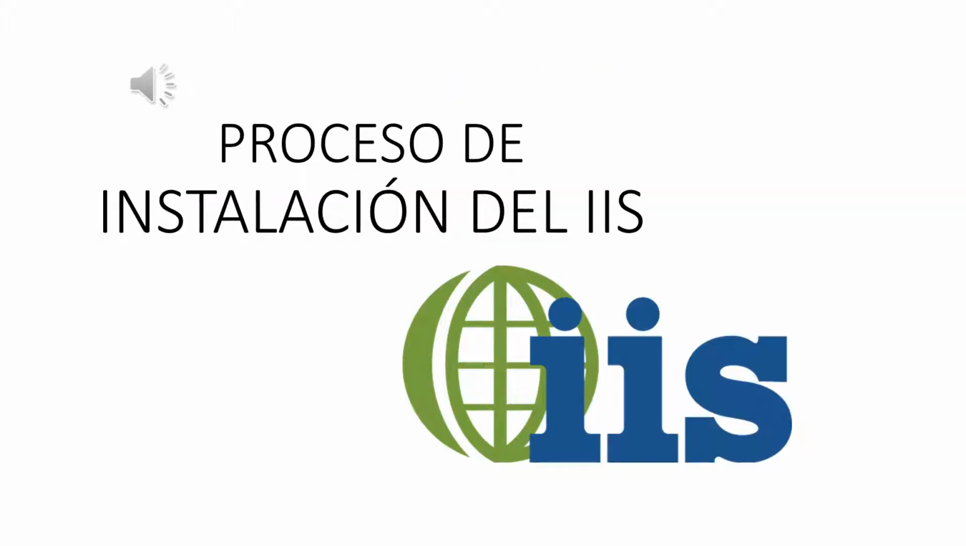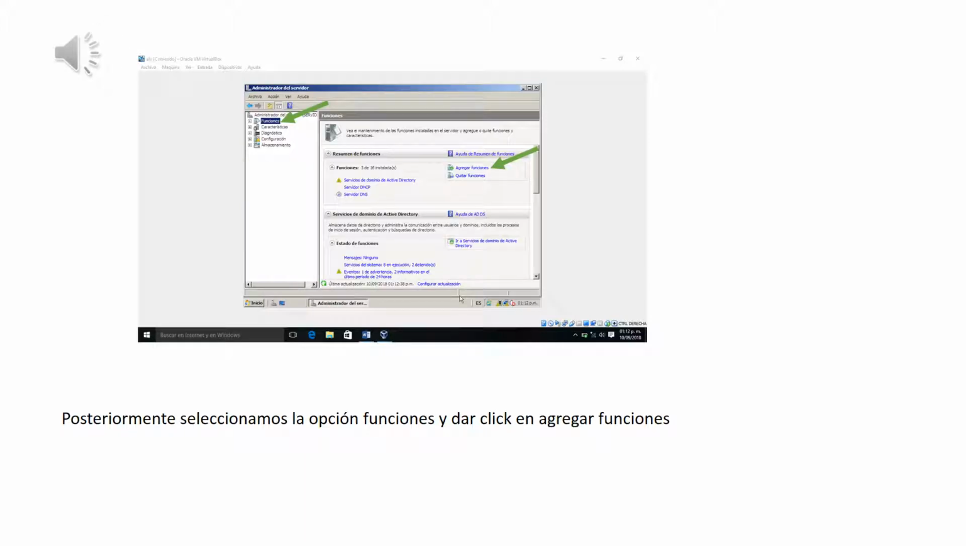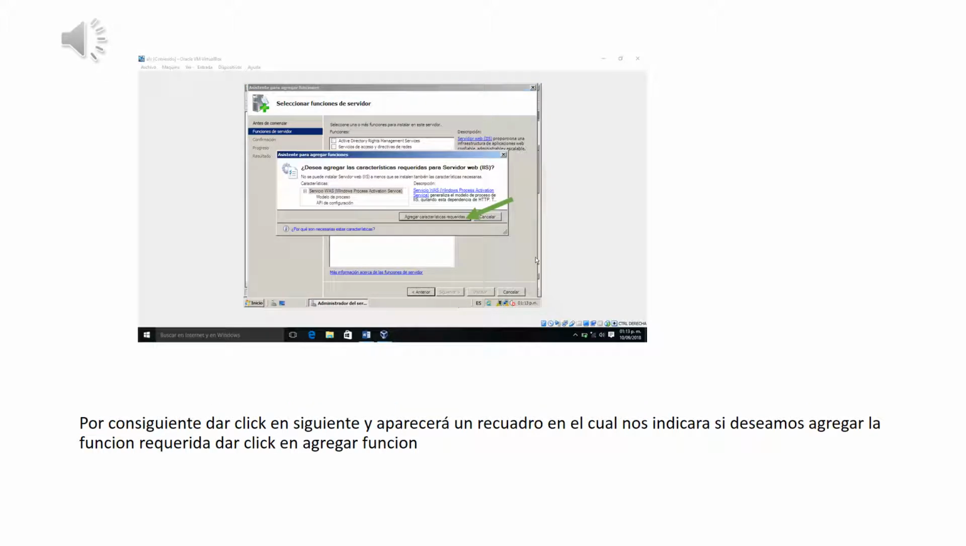IIS installation process. Go to Start in the Administrative Tools and choose the Server Manager option. Later, we select the option Roles and click on Add Roles. Next, we will activate the role of the web server. For this, click on the Web Server box and click on Next. Therefore, click on Next and a box will appear in which you will indicate if you want to add the required features. Click on Add Role Services.